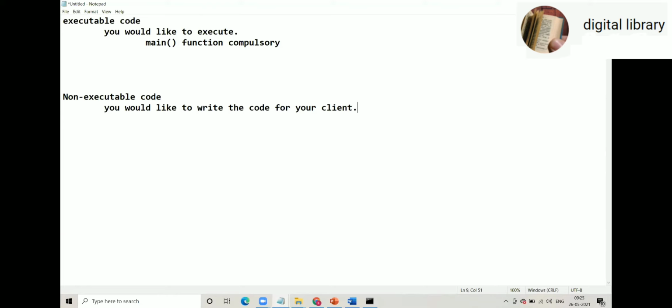So in that case, main function is not required at all. So try to understand this point. When you say I am a developer, either you are going to write executable code or non-executable code.